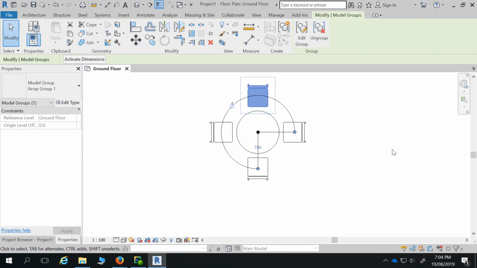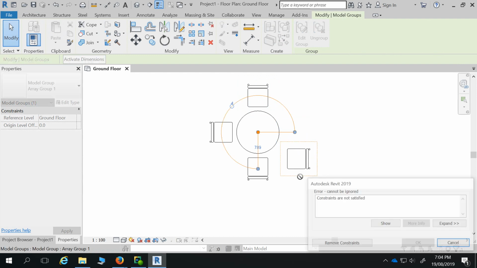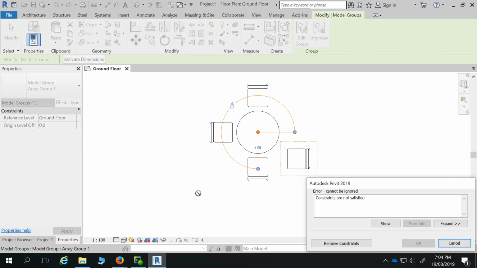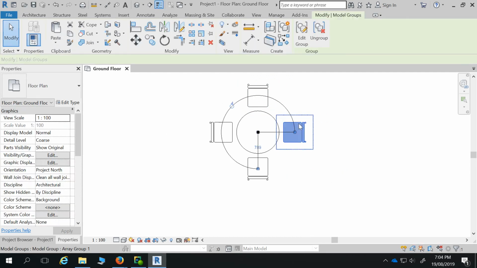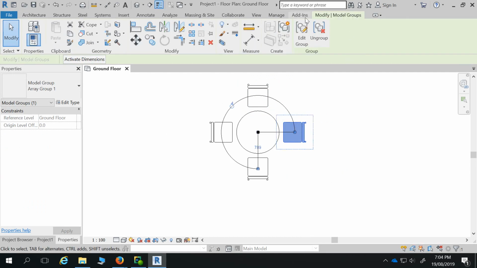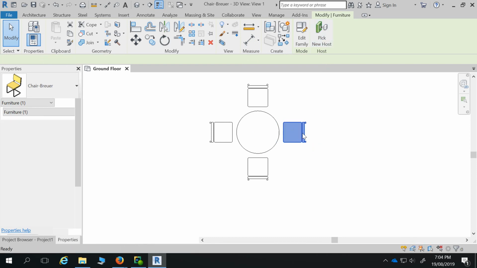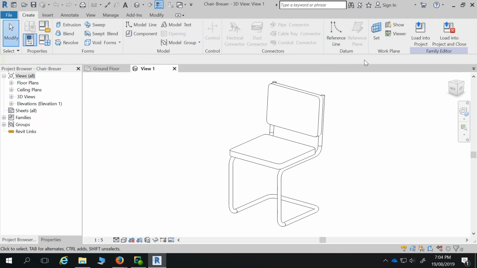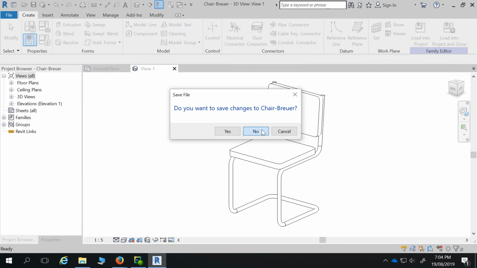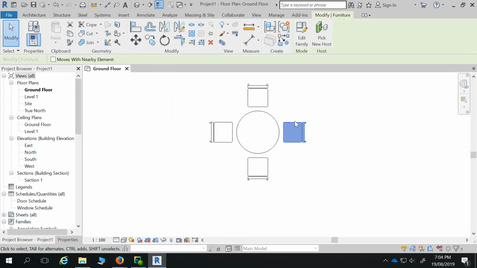But the downside of keeping it grouped is if I want to move one of these, it won't let me move it because they're constrained to that radius. So what I've got to do if I want to move it is actually edit the group or ungroup it, and then it will let me move it out because it's not part of the group. Oops. So once it's ungrouped.